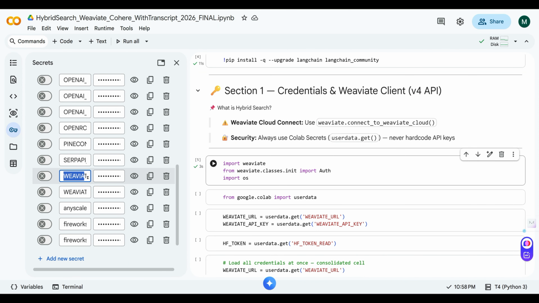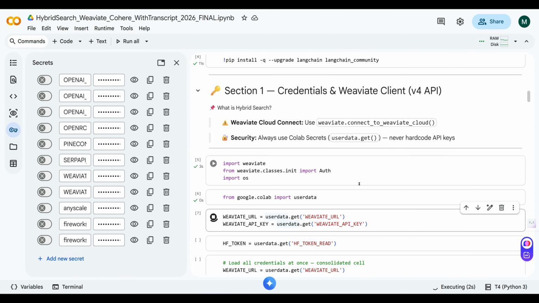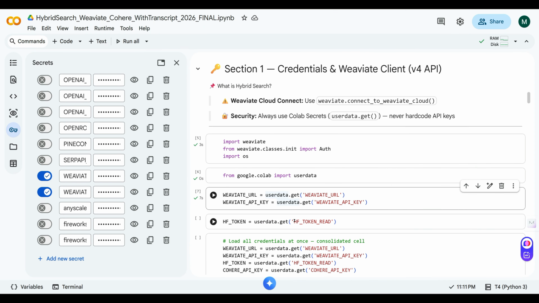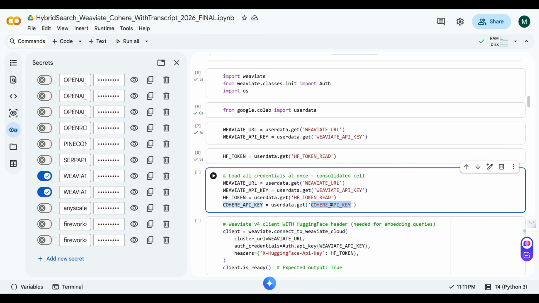So I have added my API key and cluster URL. There was one more which I deleted. Now let me get this API key. I have to grant access for both. Now I need Hugging Face tokens. First I'll get those. So I have all these things. I have a Cohere API key.